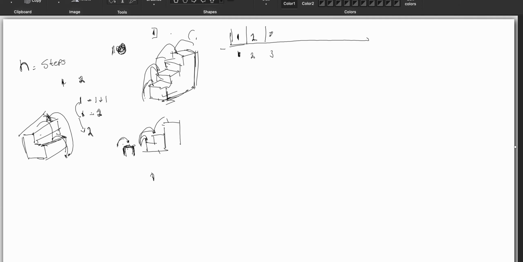Follow me, please. If we are having 4 steps, we can decide to take 1, 1, 1, 1. That's one way. We can take 2 first, then go 1, 1. That's another way. We can take 2 and then 2 again. That's 3 ways. We can go 1, then take 2, then 1. That's another way.